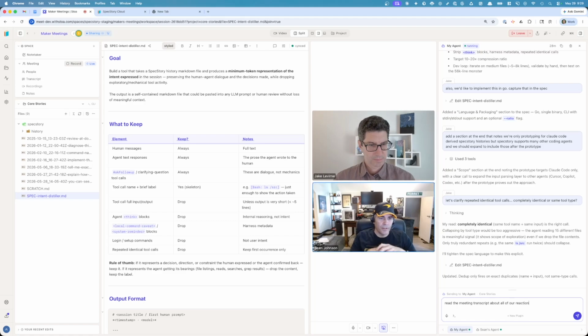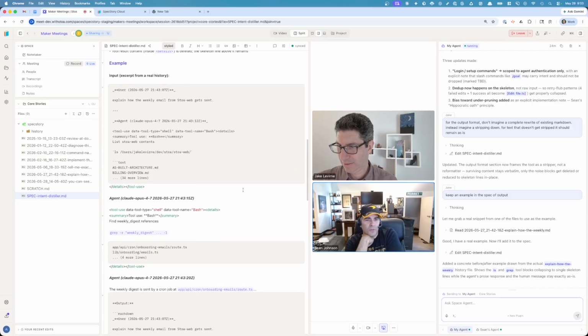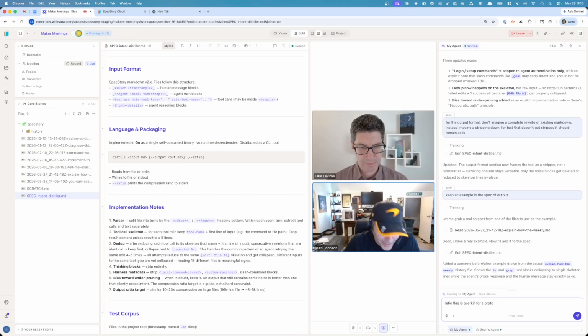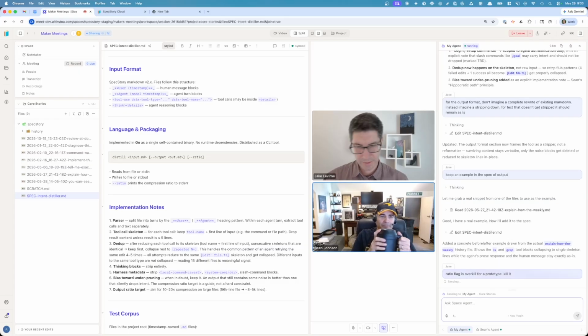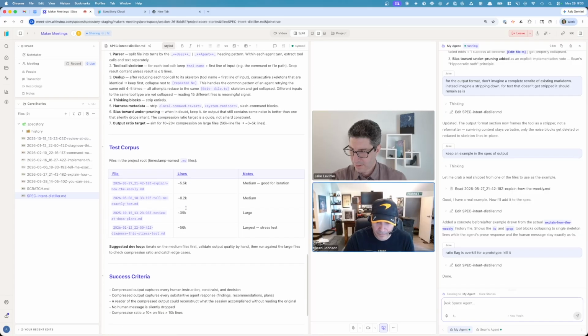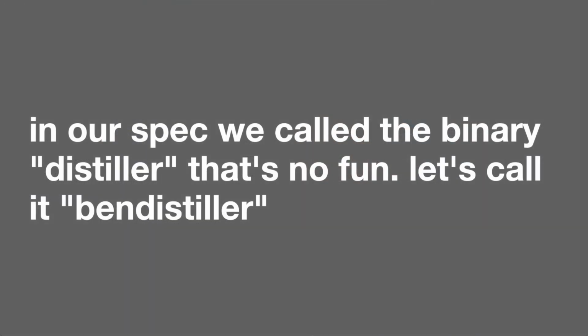Oh, and it gave us this rule of thumb. If it represents a decision, direction, or constraint the human expressed, or the agent confirmed back, keep it. If it represents the agent getting its bearings, drop the content, keep the label. Yep, so that's good. But then it's got this optional minus ratio flag, which the agents are always inventing new features. More is more. Always more. I mean, they have to keep themselves employed. I'm going to use my agent for the first time in our spec.